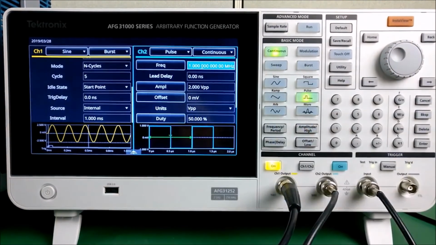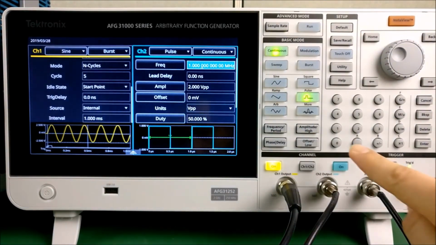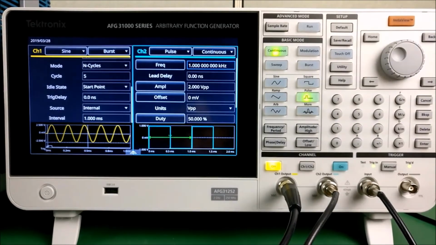The signal I will be using to control the gating will be a pulse set at 1 kHz and 5 volts peak to peak.